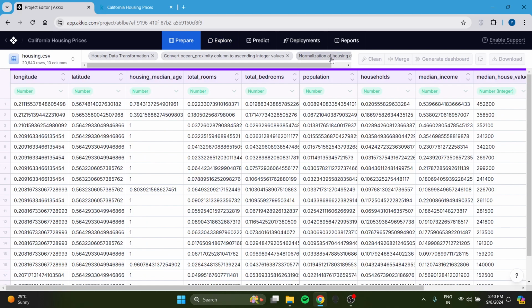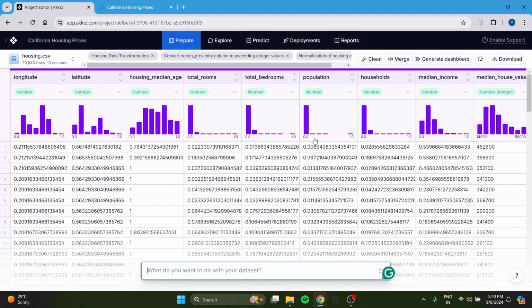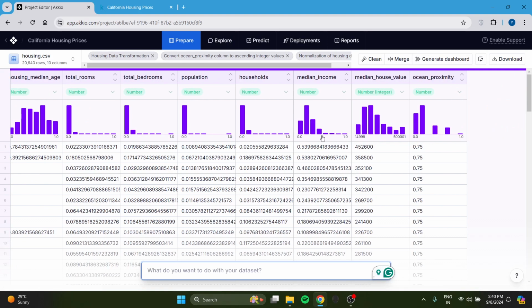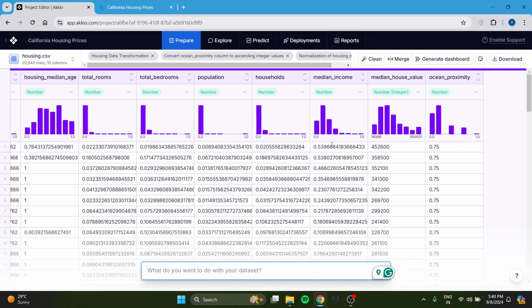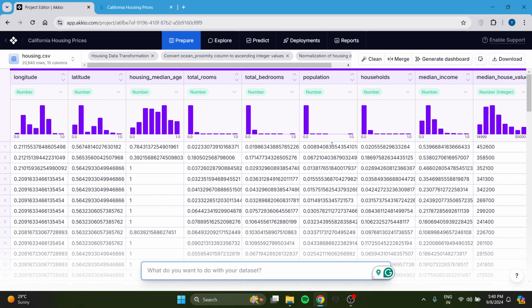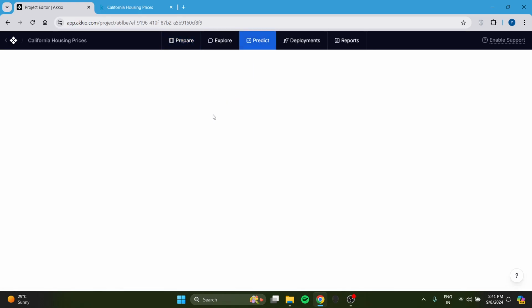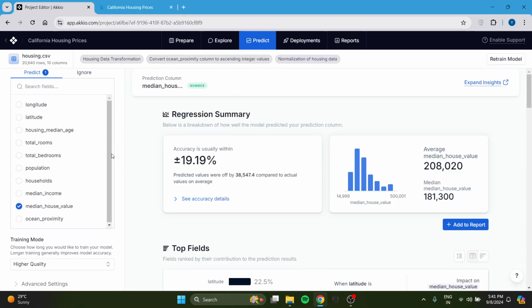With all of this done, I then decided to normalize the data, just as a habit, because we want the impact of each column to be a bit more accurate to measure. Once all of that was set, I went into the predict section where I used the higher quality model to train it. Our accuracy was around plus or minus 19%.